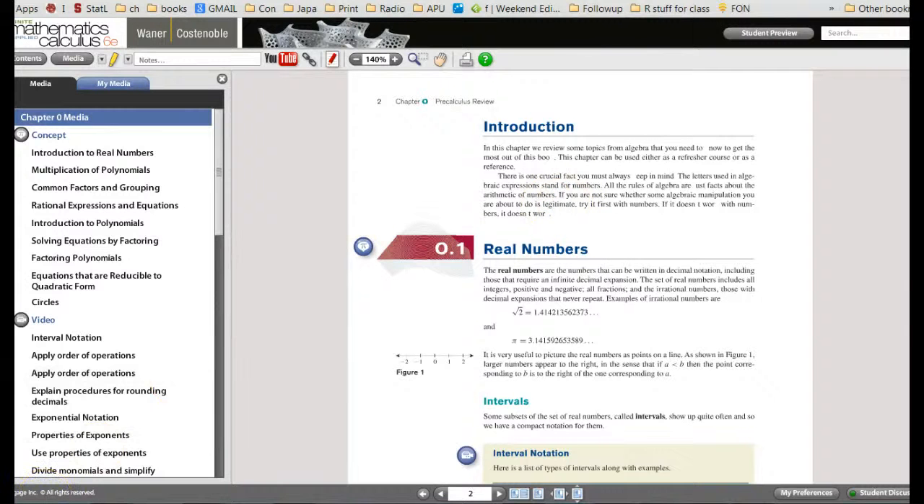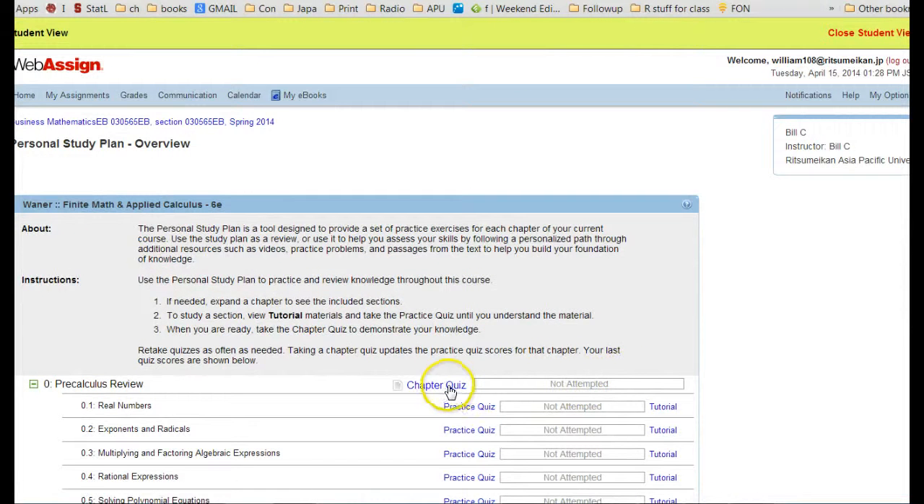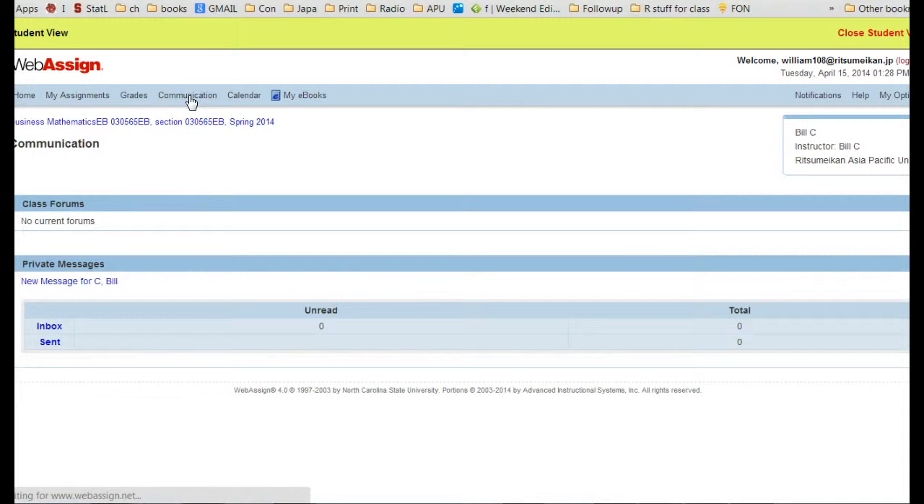Okay, and also going back to WebAssign, you have some options here. Here you can do self-testing, so you can practice quizzes and do tutorials and things like that. You also have communication here, where you can send me mail.